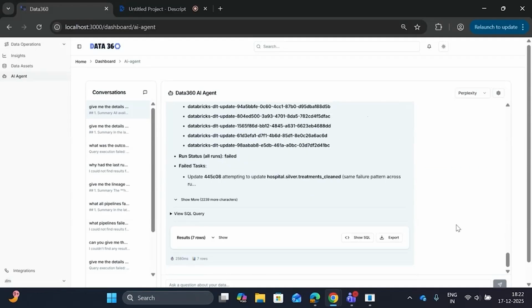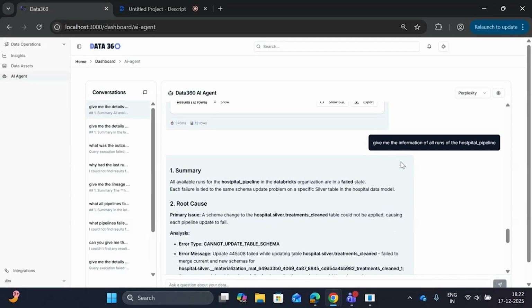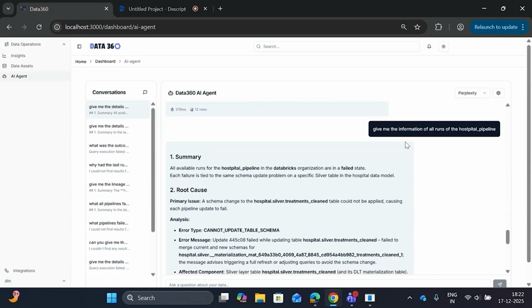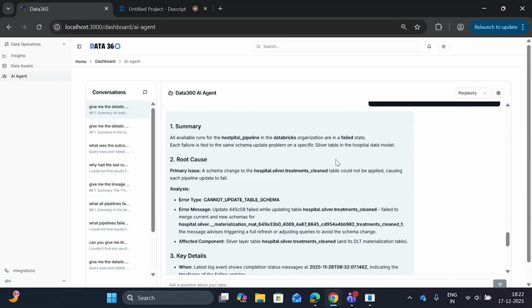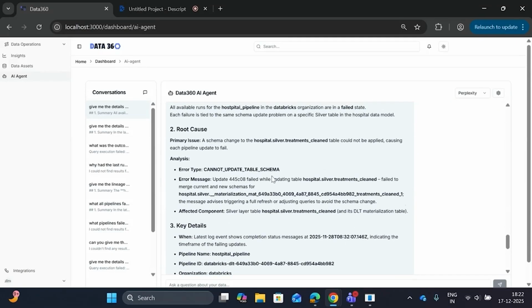Similarly, if I ask it to give me the details of all the runs of the hospital pipeline, it will give me a summary along with the root cause analysis of any failures that might be there and the key details of each of the runs along with their IDs that might be useful later on.